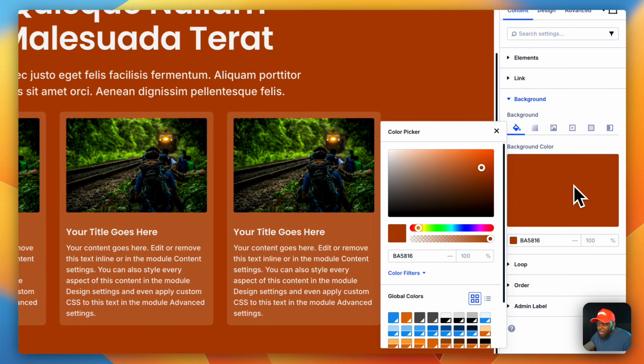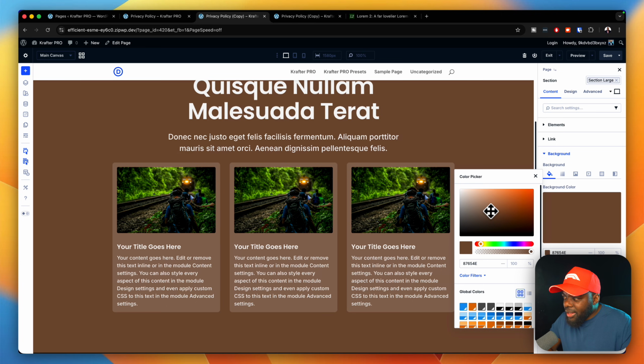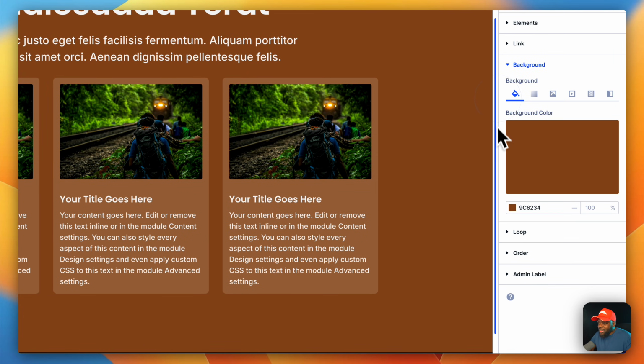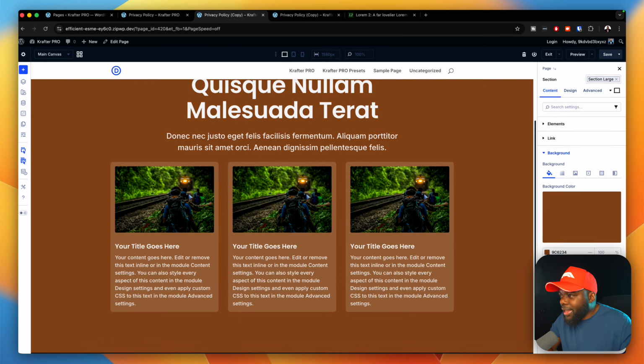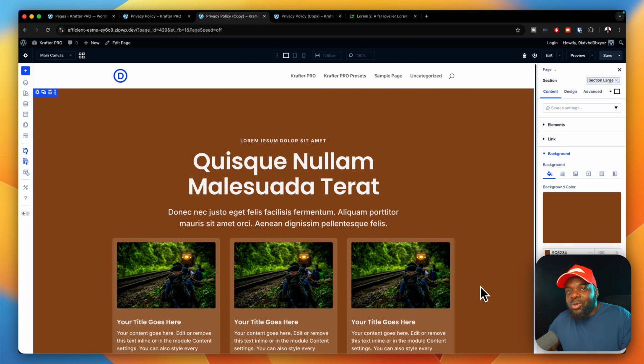Let's say you have a unique color. Whatever color you choose, it is going to work. You see that? Now, you don't have to spend time designing all these. These are pre-designed for you ahead of time. And this is going to be in our new update called Krafter Pro. So this is very, very exciting.